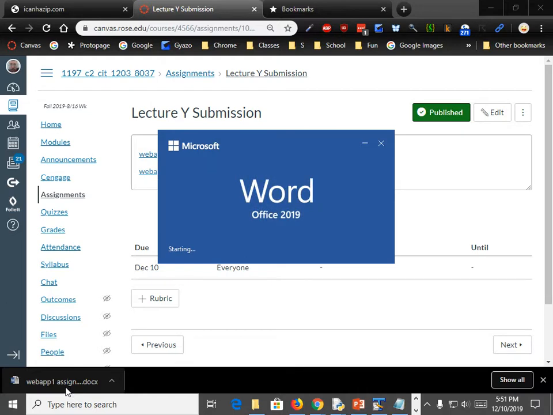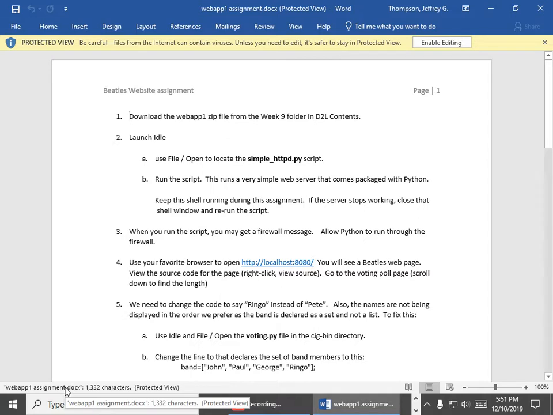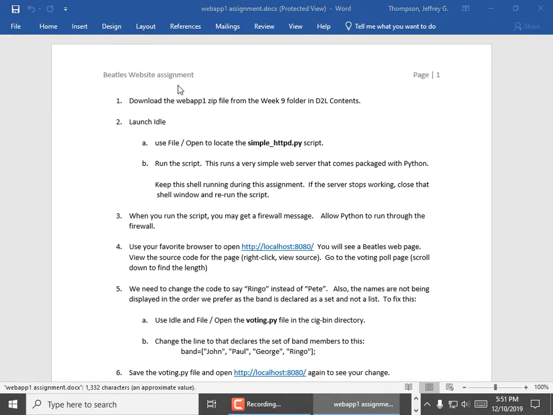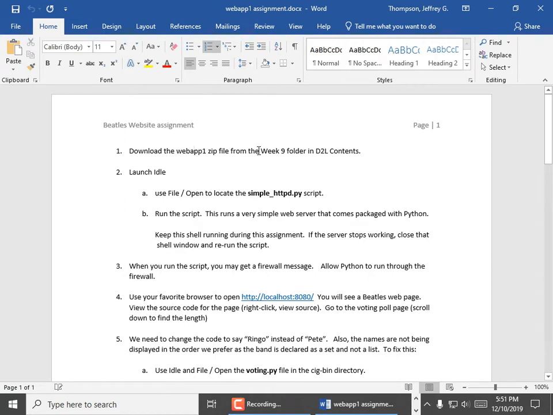By the way, one of the points of JavaScript is to enable the browser to update its own page without having to ask the server for additional information, because each time you make a request over the internet, it can go wrong, right? We've all seen the spinning wheels and the dropped connections and everything. All right, so download the web app 1 zip file from the week 9 folder. Well, this isn't week 9, this is actually 16 anyways, that's all not correct. So from the Lecture Y folder, launch IDLE and use File Open to locate the simple_httpd.